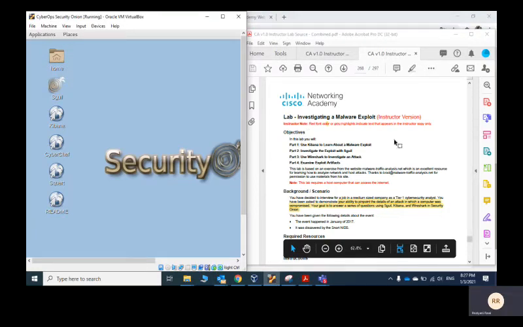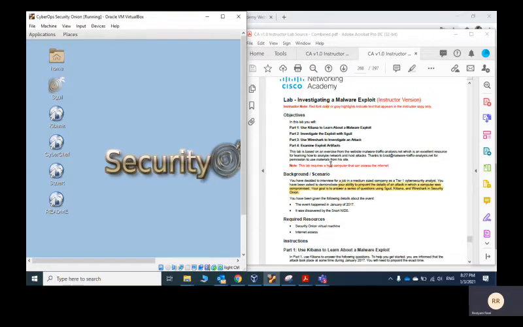Investigating a malware exploit. Okay. There are 4 parts of this lab activity. The first one is use Kibana to learn about a malware exploit. The second one is investigate the exploit with SQL. The third one, use Wireshark to investigate an attack. And lastly, examine exploit artifacts.